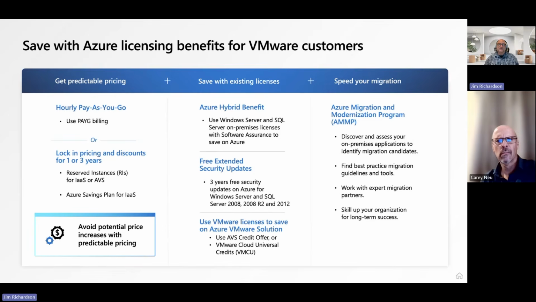And then lastly, you'll have to talk with VMware representatives, or we can work with your Microsoft rep to bring them in. But there may be some offers provided to you from VMware. There are coupons or credit offers that you can bring with you when you use Azure VMware Solution. So those are some things that we can do to help you understand the total cost of ownership and get you discounts and optimize your spend.